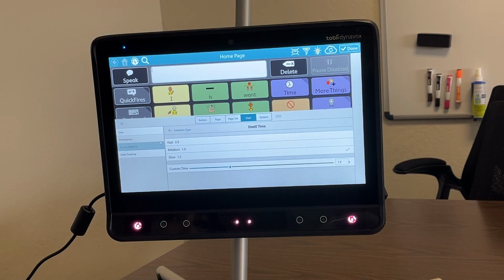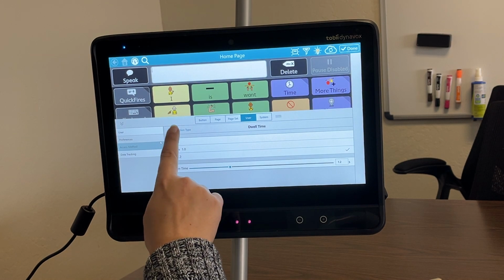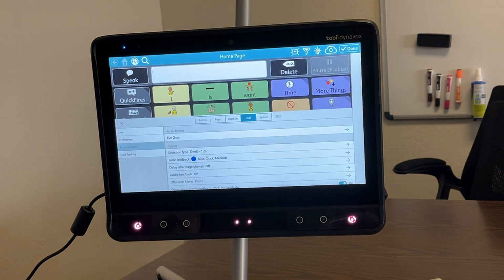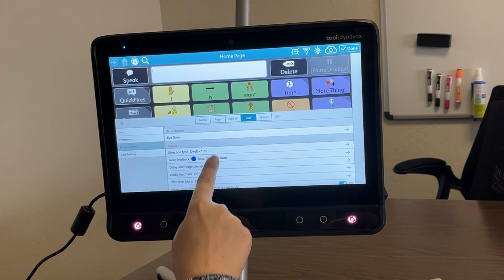When you have a brand new user, you might want to do a fast dwell time just so they get an idea of that cause and effect of interacting with the eye gaze system. So I'm going back over to access method. And also gaze feedback. We can change this.